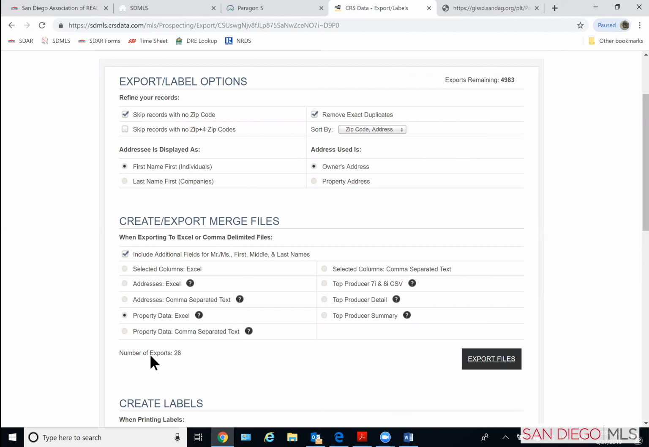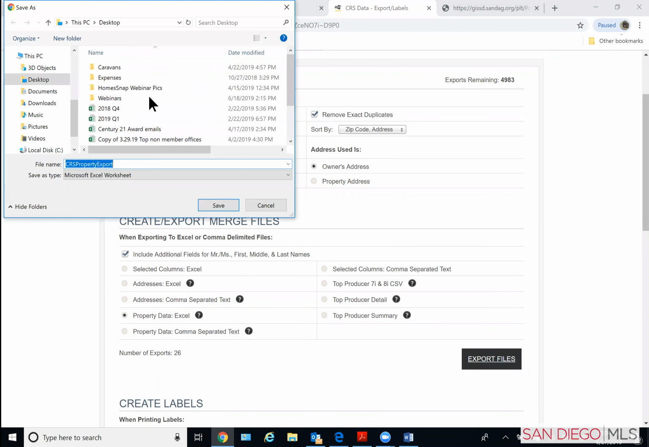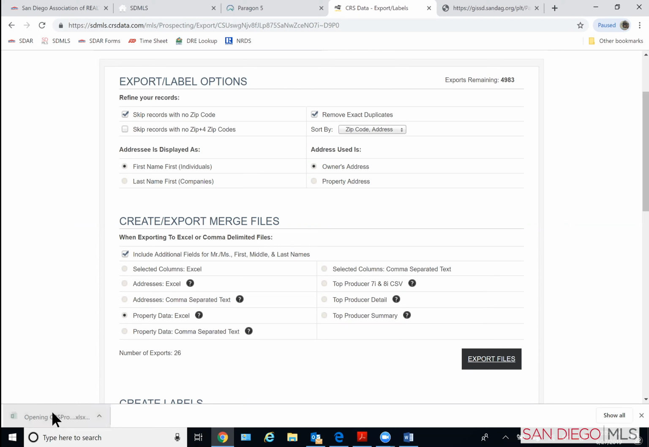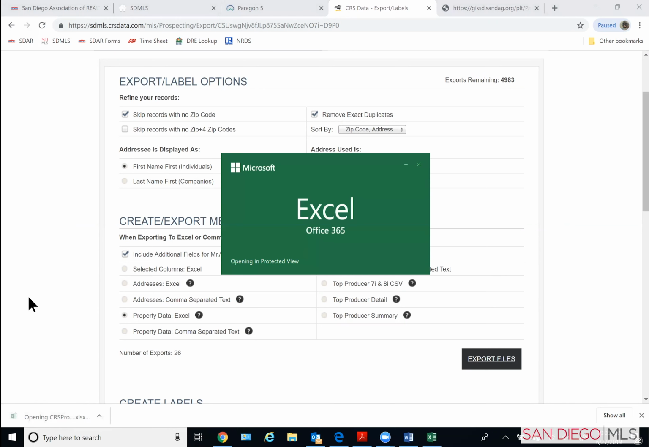It's going to remind us here how many reports we are about to export. Because remember, we have a 5,000 maximum for the month. So it just gives you this number here to confirm. And then we can click on export. It's going to immediately ask us to save a CSV file. Name it whatever you like and click on save. And once it's saved, I'm going to go ahead and click on it here to open it up.